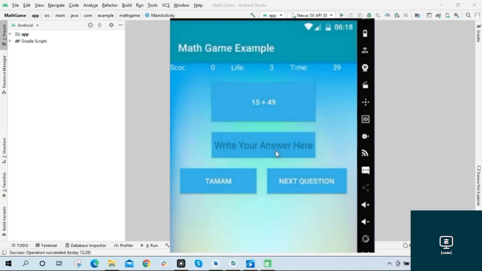15 plus 49 equals 64. And I'll just write 64 here, click OK. And after I click OK, the game checked the answer and writes here, congratulations, your answer is true. Also, it adds my score 10.